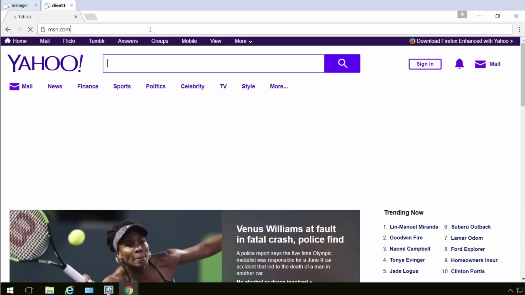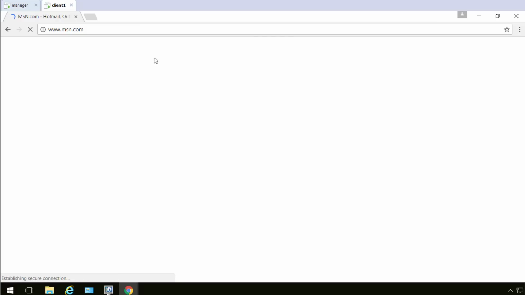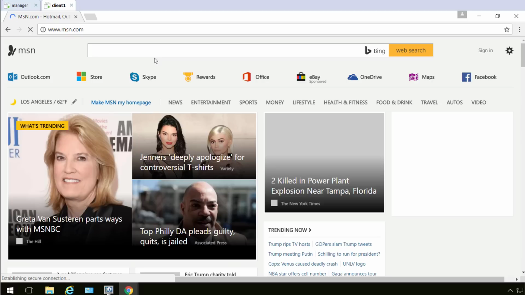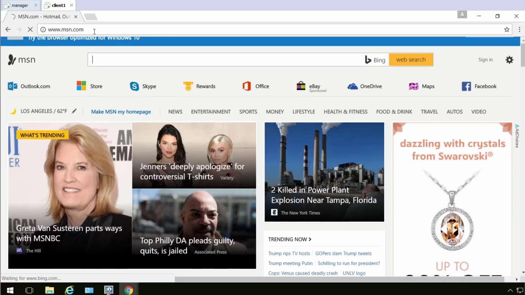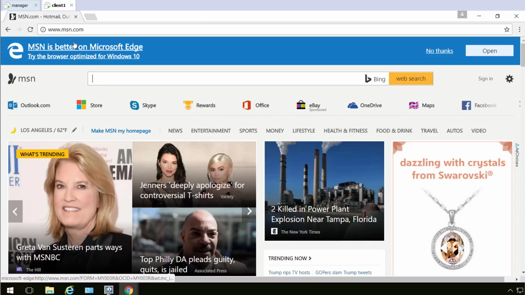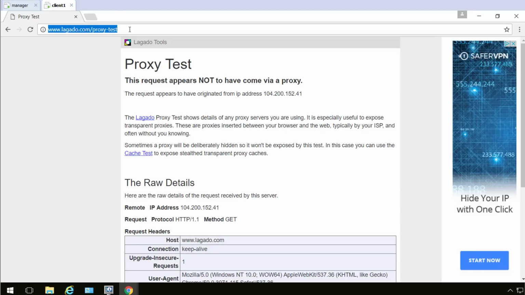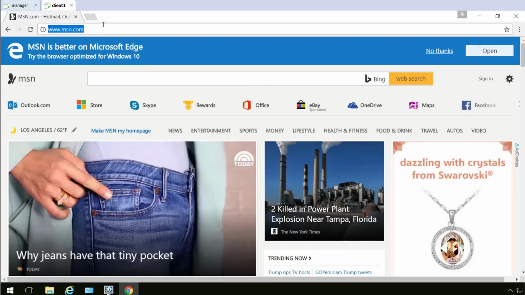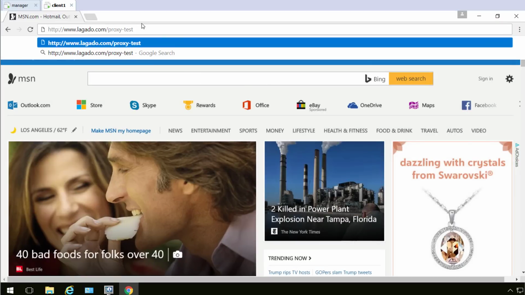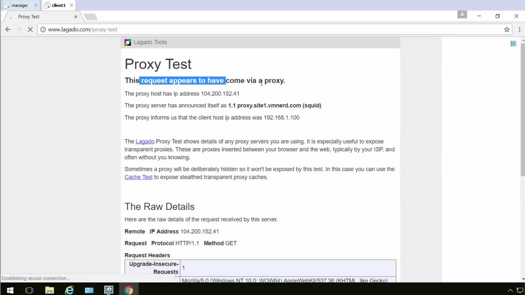Give it a moment while it's doing its thing. Okay, so let's go to msn.com. It should be a little faster this time. Yeah, a little quicker. Now, this is a virtual environment, so I'm not expecting too much out of it, not from a performance perspective, that is. Okay, so now let's go back to our website here. I'm just going to close this out. When we did this test earlier, it said that we did not go through a proxy, but I'm going to paste that URL here because I really don't want to type it out. Okay, and we will do that. And we should actually get, see, it appears to have come through a proxy.